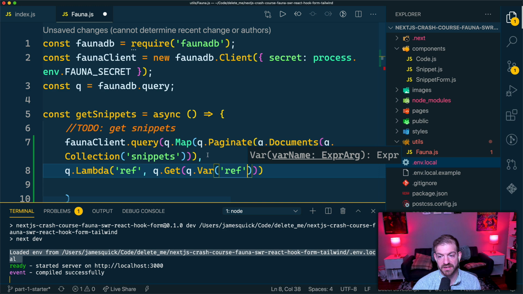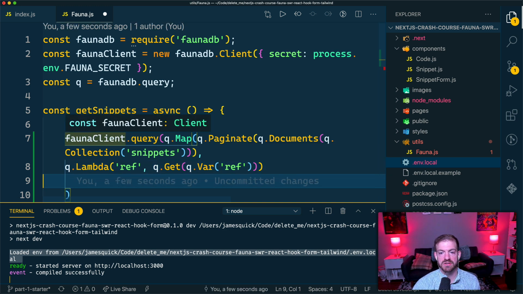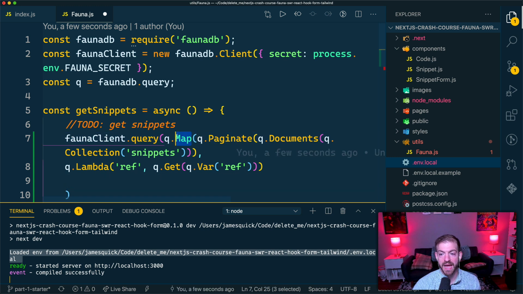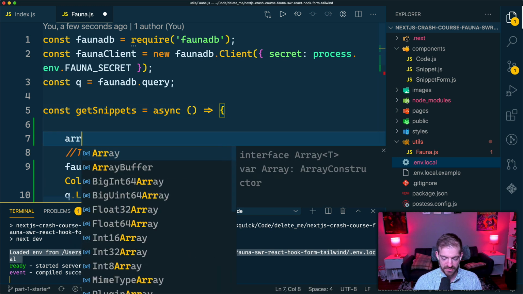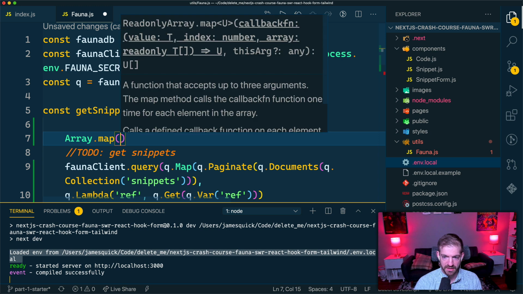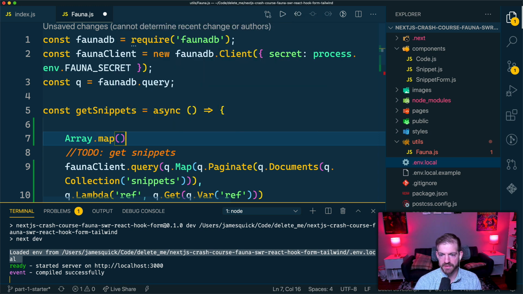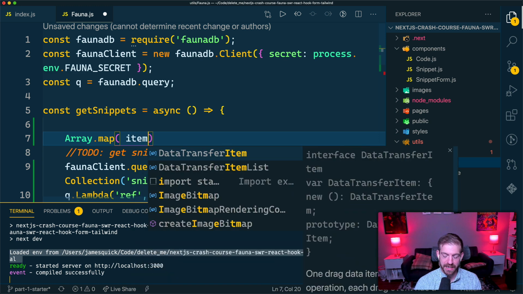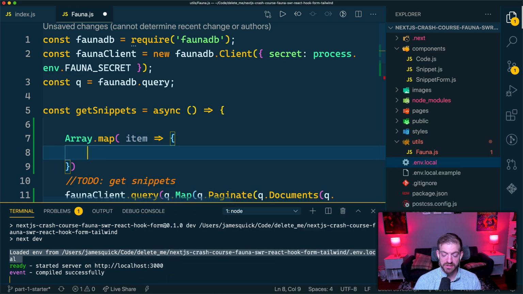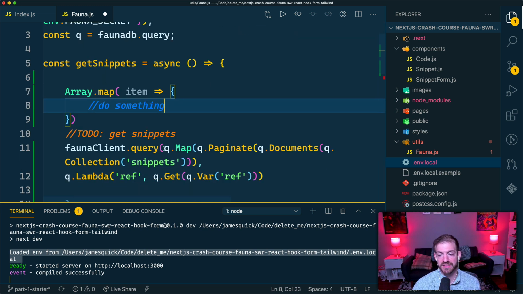So what we're saying here, this is pretty tricky, I think, especially from the beginning. What we're saying here is we basically want to run a map. So if you think about array.map, inside of here, you get a reference to each item, for example, and then inside of your function, you do something with that item. This is the same exact thing. We're doing a q.map, so we're saying we want to map. Then we're saying, what are we mapping over?